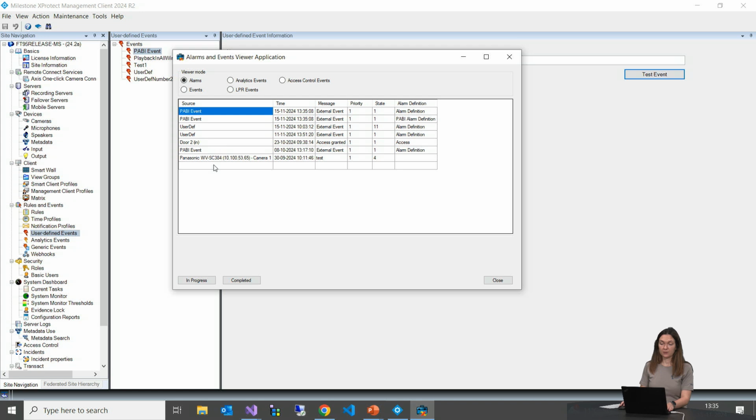Alarms support updating data of the alarm. So here, if you look at the state number, I will now change it to in progress, and you can see that the alarm state, the data has been updated to in progress state.